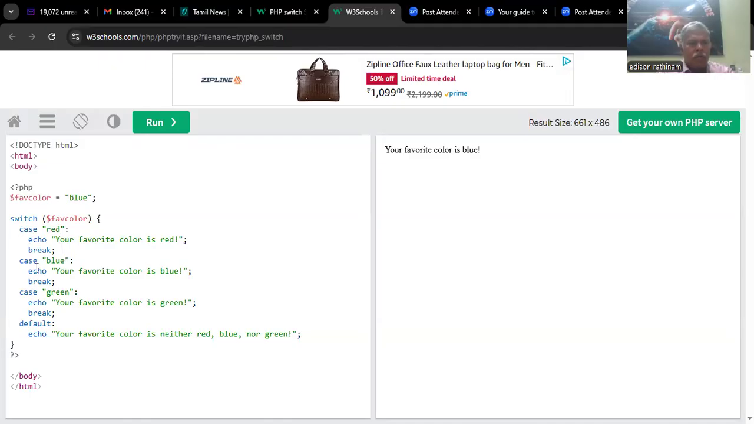Remember, you have to remember the four keywords. One is case with a label, then break, then default, then condition, that is the expression. This is a switch statement. You have to remember all the things. This is the replacement of multiple if statements.